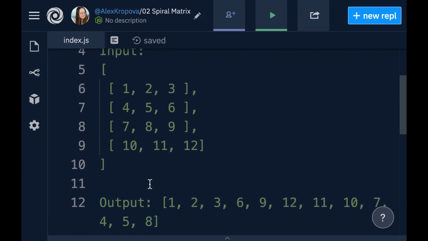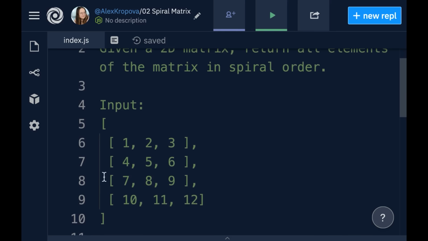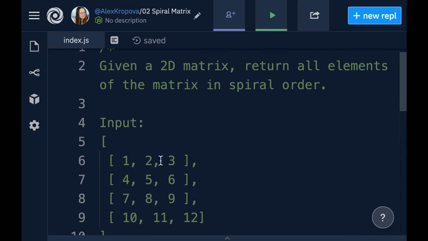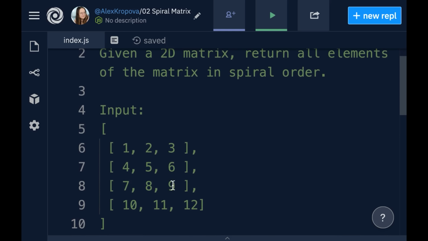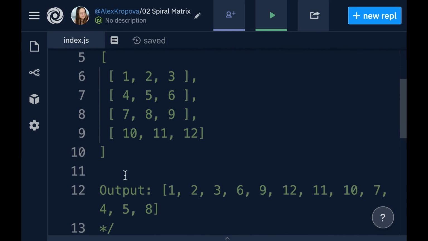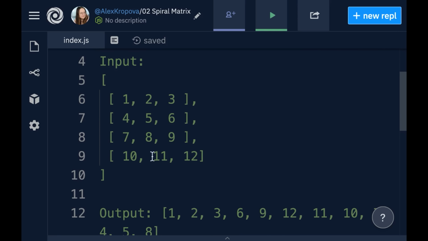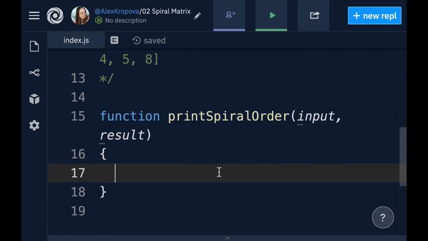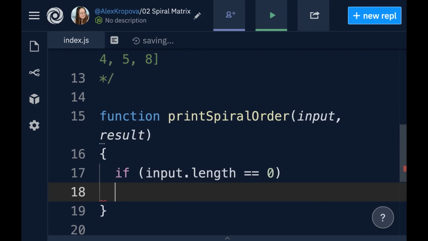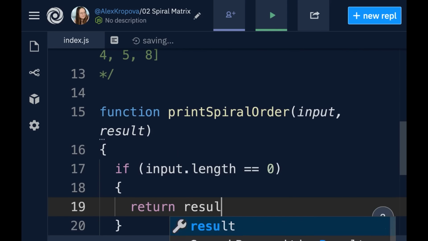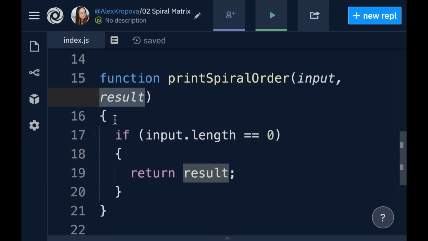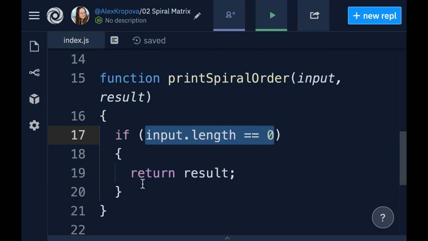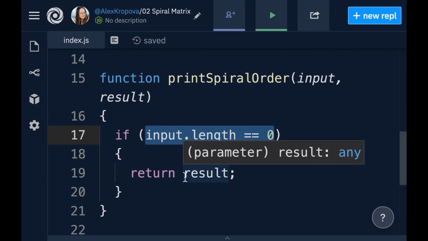Okay, now we're going to check out the edge cases first. The first edge case we can think of is, what if we were given an empty array? If we were given an empty array, then we don't have to perform any looping. We can just print out the result of the array. So let's check if input.length is equal to 0, then we're just going to return the result. And the result will be an empty array. So if the input is empty, we'll return an empty array.